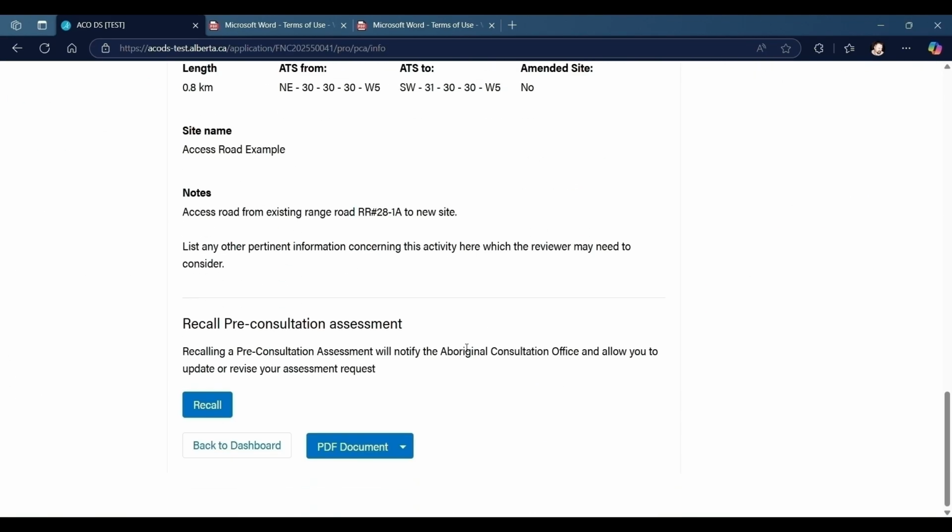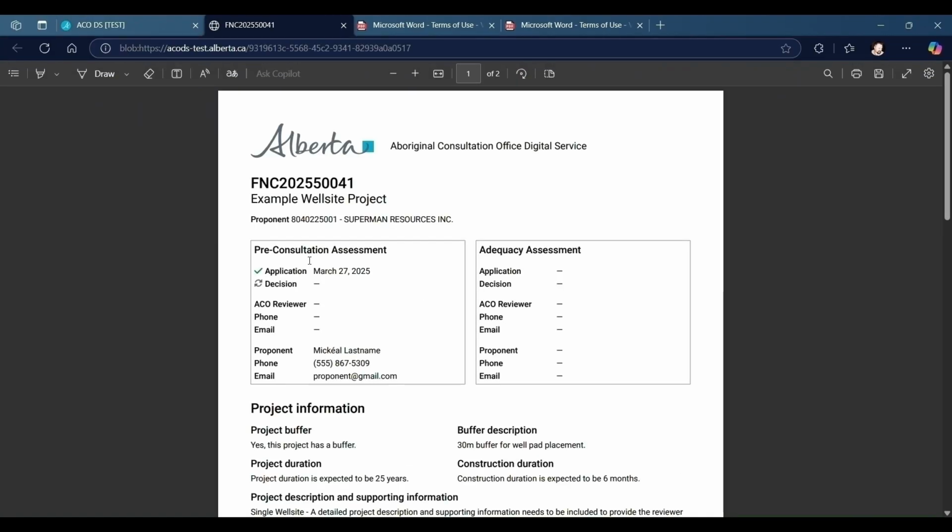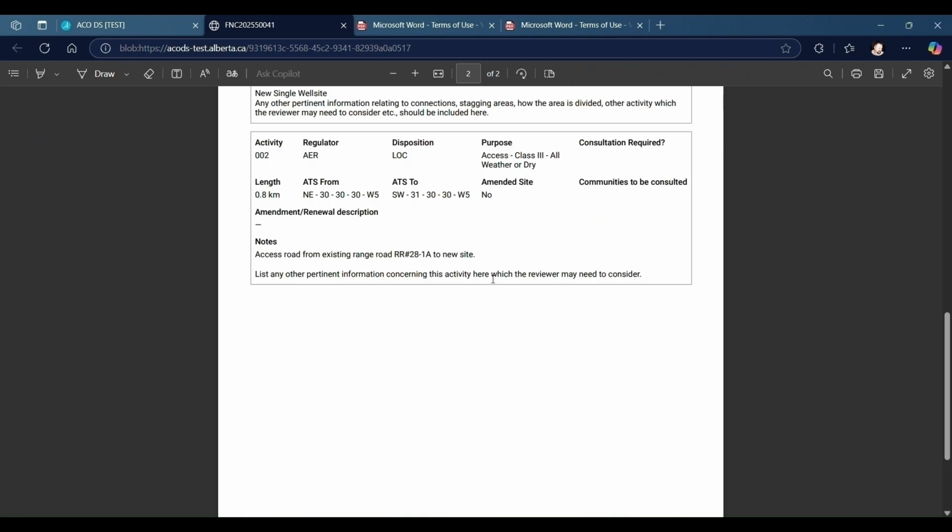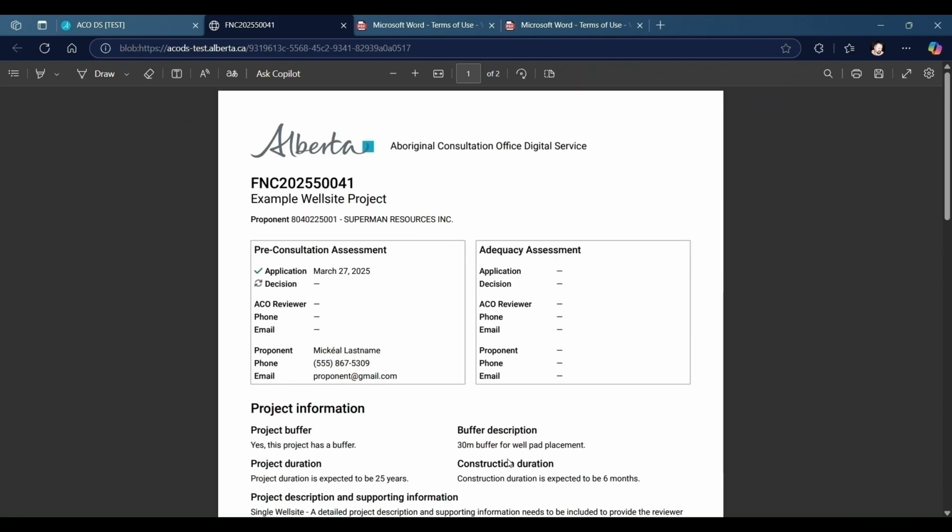If I go to the bottom of the page, I can choose to recall this. I can go back to the dashboard, or I can choose to click on PDF document should I wish to open and view this application or download it myself. If I click open, you'll see that it gives you all the information like this should you wish to keep it for your records.